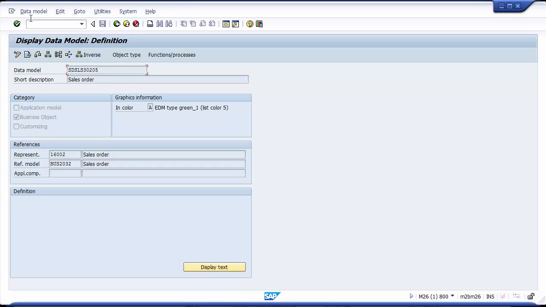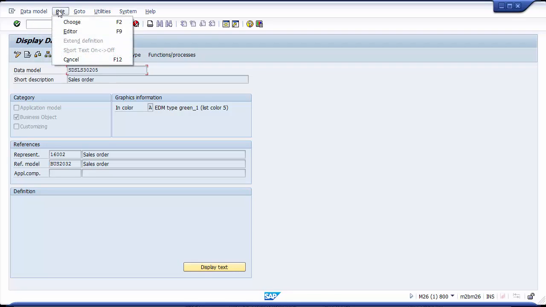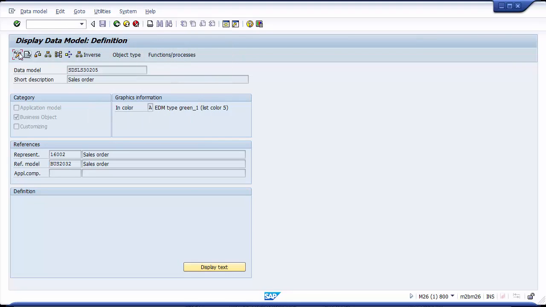In the display view, we have our menus up here that we can use, again, for looking at the data model and your basic menu paths. Down here we've got some functions tied to this business object. These two over here, object type and functions and processes, are more for if you're building, say, interfaces with this business object or some kind of integration.